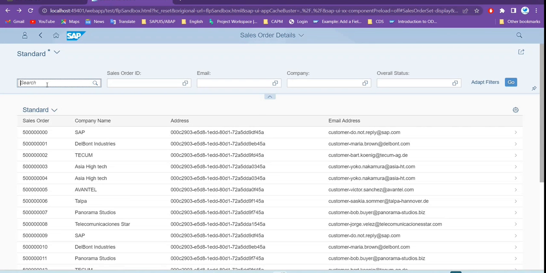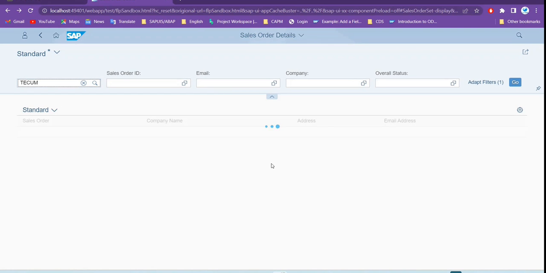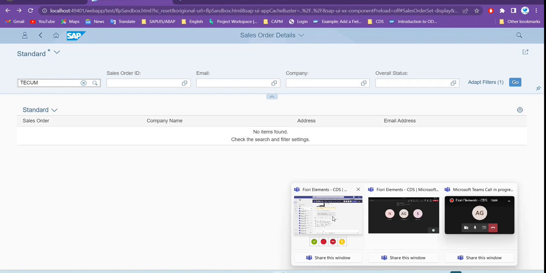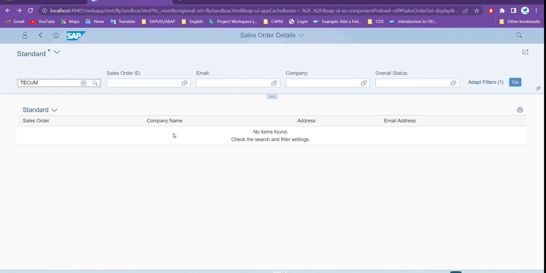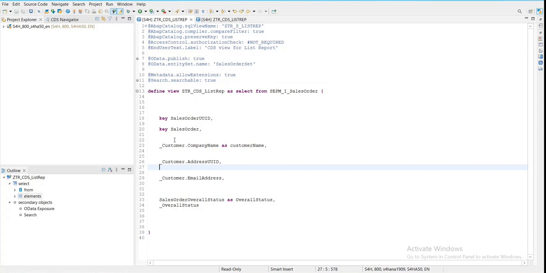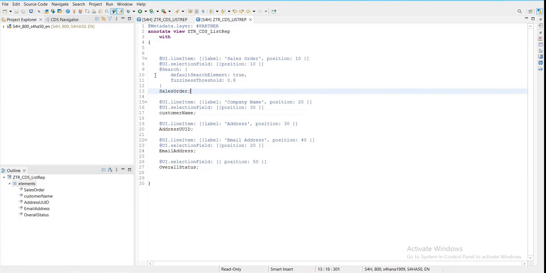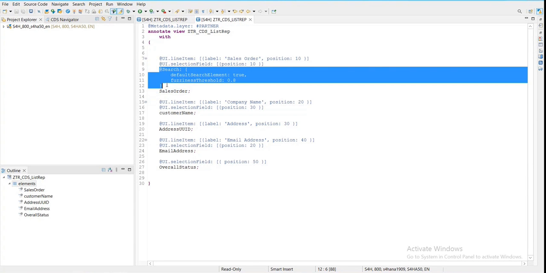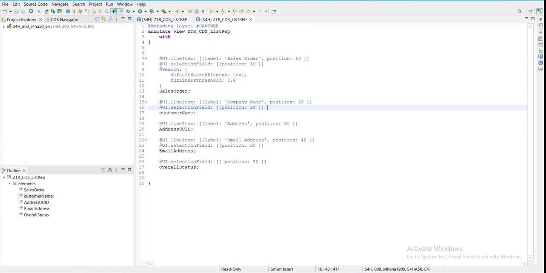Okay, so now when you say Techem, I think for this particular one, no item found. Okay, that's it. Why is it not able to identify? Because we didn't add any search field accordingly. For example, this Techem, we know that this value is available inside the company name. We have given the search field for sales order, that's why it is searching inside the sales order. So we'll copy the same and now we will pass it for the customer name. Customer name is nothing but our company name.